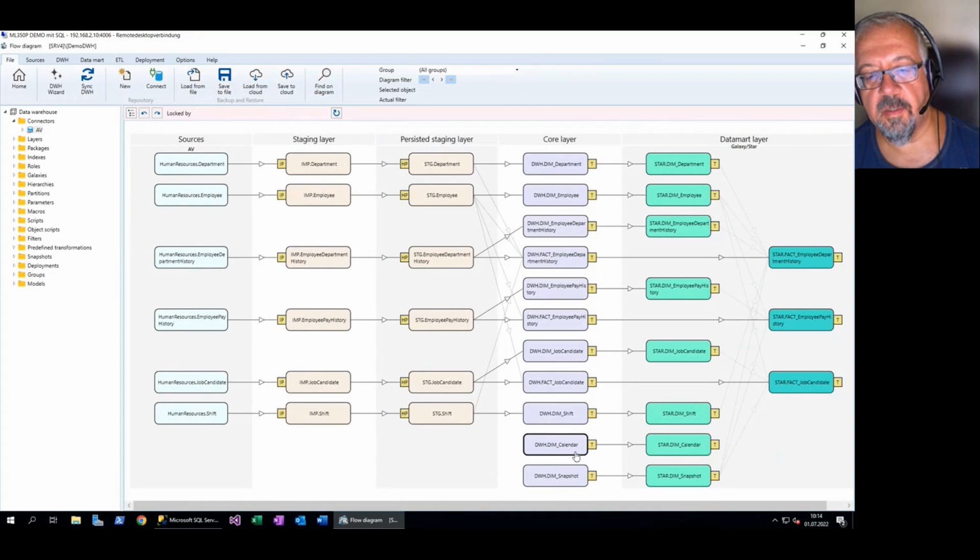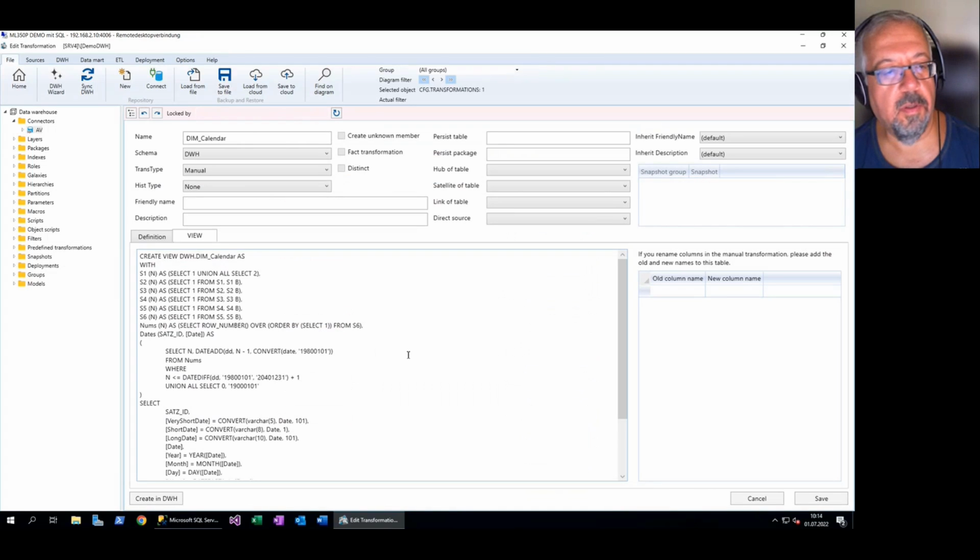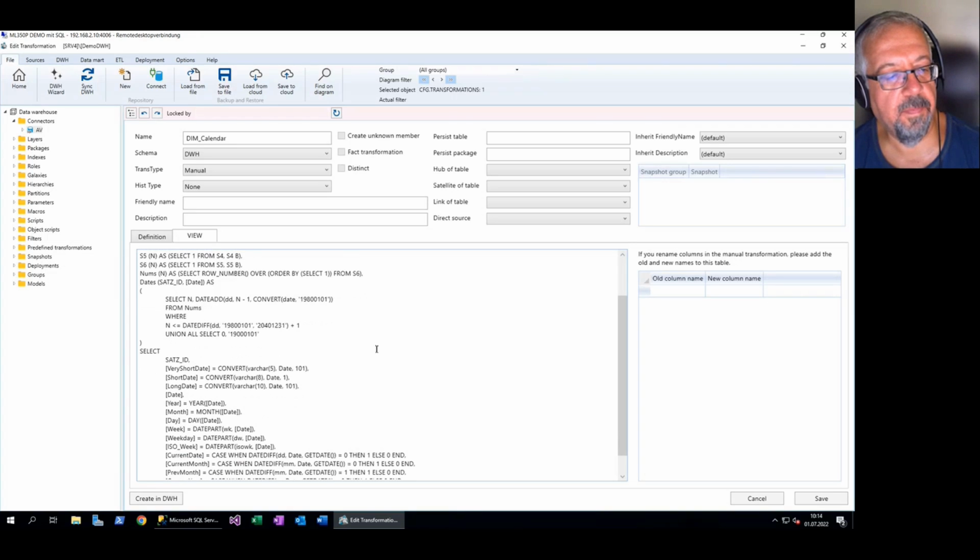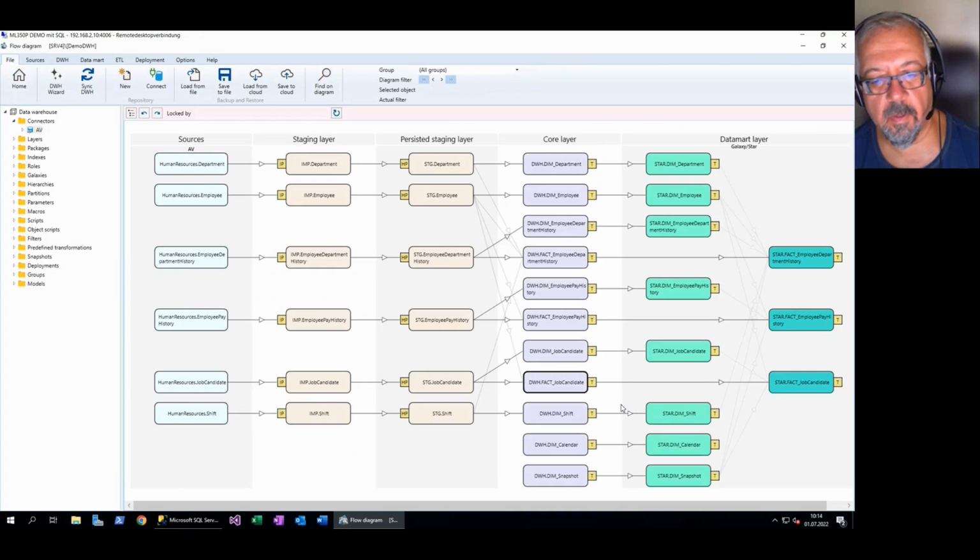Okay, this is this one, Team Calendar. We can take a look on it. This is just the view which provides us with calendar data, and now I will use this calendar dimension in my fact transformation.